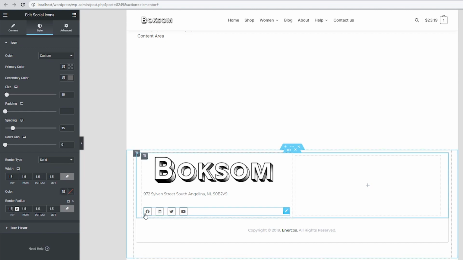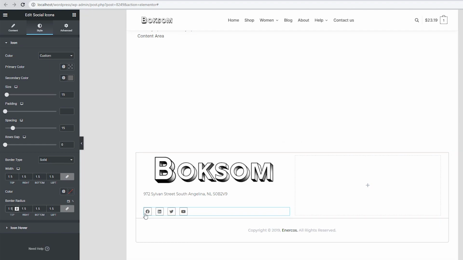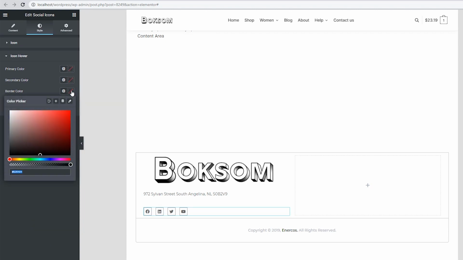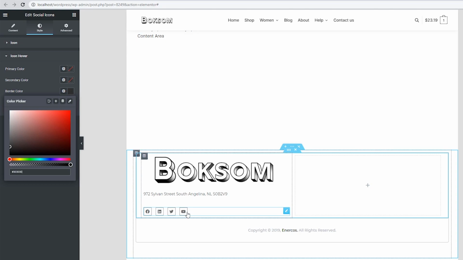Now if we hover over this, we can see we have our border disappearing and we don't want that. So we can simply come over to icon hover. And for the border color, let's click on this and want to change this to hashtag 3030. Now when we hover over this, we can see everything still remains as is.